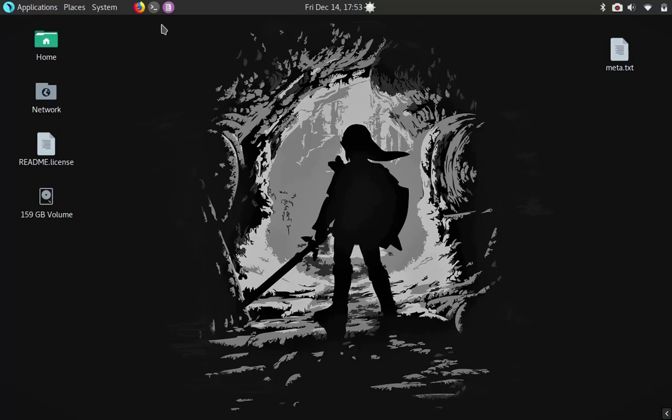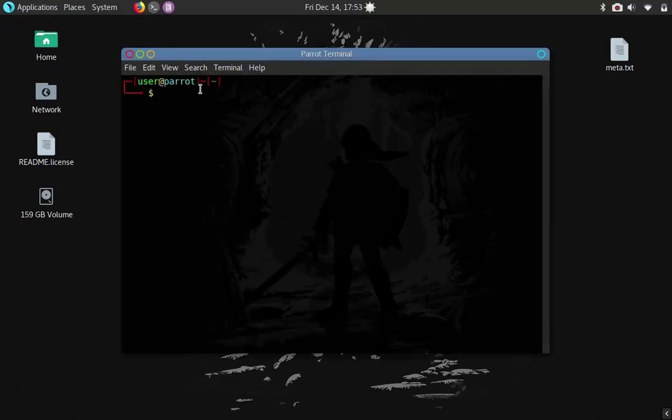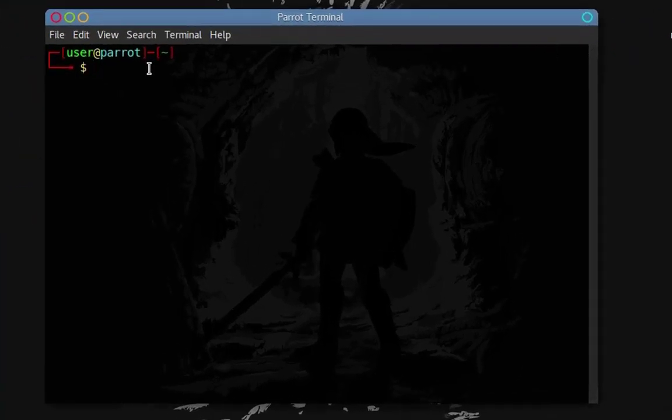Hello everyone, and today we are going to use macchanger to change the default MAC address of the system. First we are going to explore the arguments of macchanger. In your terminal type macchanger -h to open the help menu.